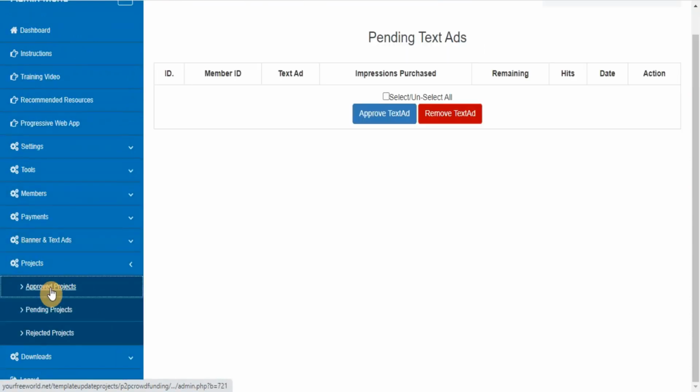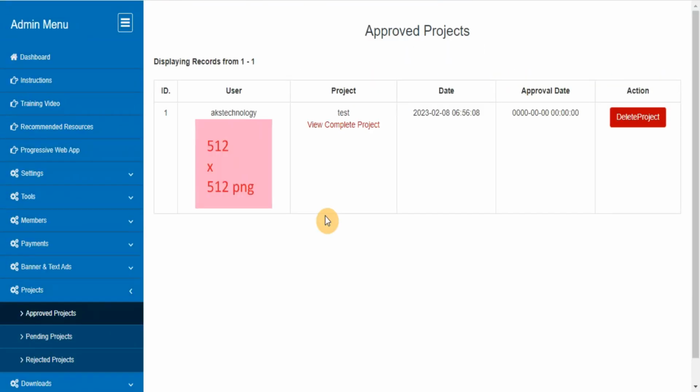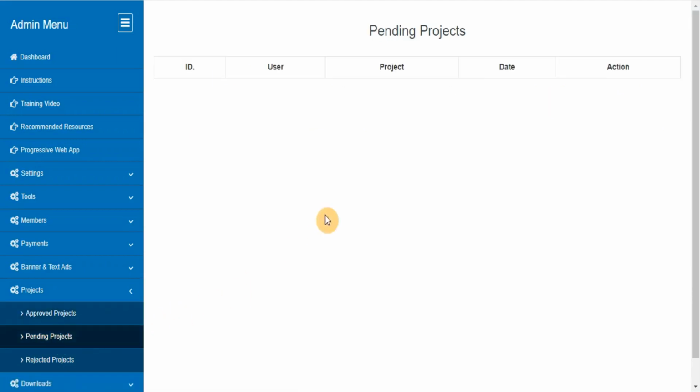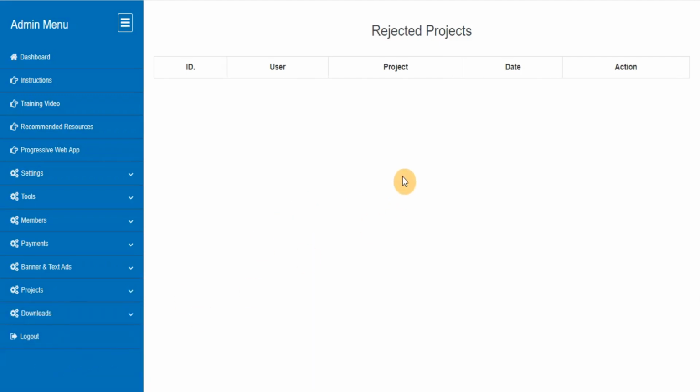Approved projects. This section lets you track submitted crowdfunding projects that are actively being promoted at this time. Pending projects. This section will show the list of all crowdfunding projects, and you can approve them after checking the contents. Rejected projects. This section will show the list of all crowdfunding projects that have been rejected.